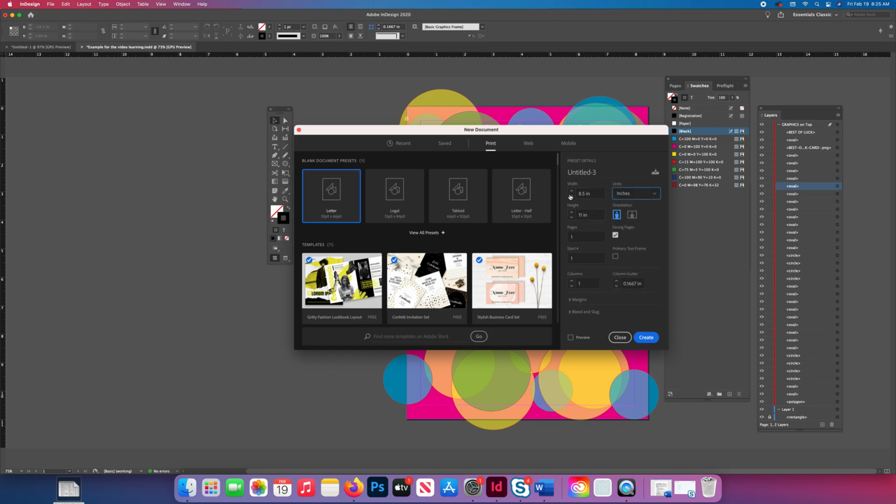If I want to make changes to this, I can overtype this by selecting this and hand typing a new size. So if I wanted this 8.1 or 8 inches, it'll round it down. It'll make it 8 inches. I'm going to keep that 8.5. This is one page, and I'm going to create.